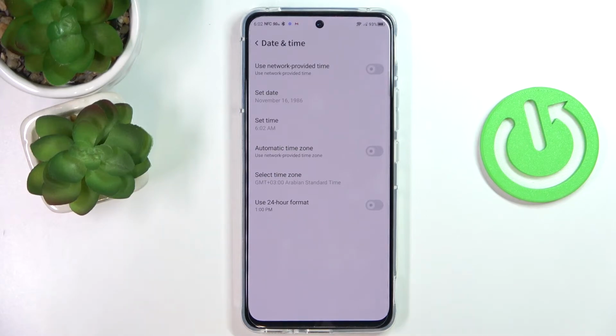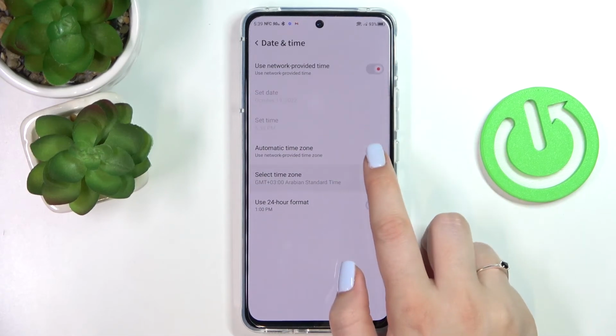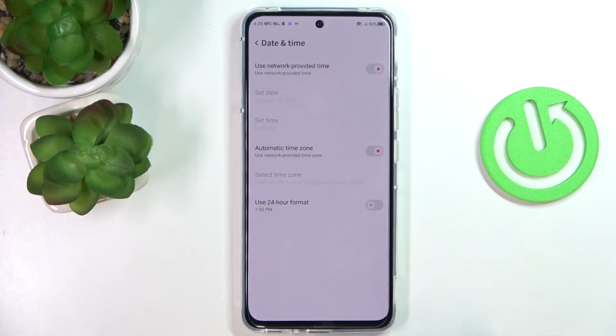Here you can also decide what kind of clock format you want to use. So currently we've got 12-hour format. If you want the 24-hour, just tap on the switcher here and of course turn it off the same way. So basically that's all. This is how to customize the date and time in your device, and of course you can get back to all previous settings just by tapping on those switchers.